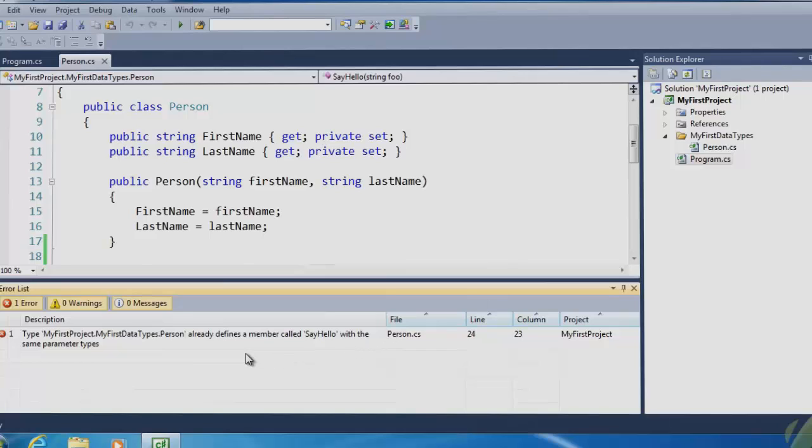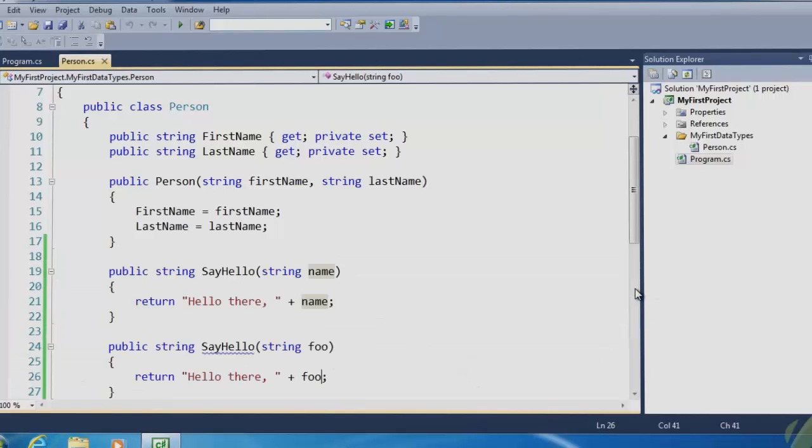And if we look at the error message, it says that person already defines a method called say hello with the same parameter types. So it looks and sees this first method with a string parameter and says, okay, that's fine. Then it looks at this second say hello method with a string parameter and says, uh-oh, we already have one of those. So that's it. We can't have another one.